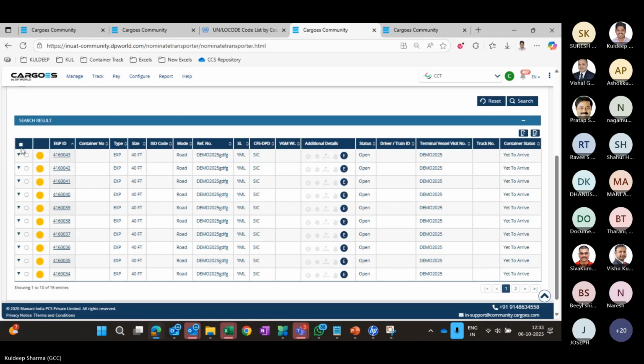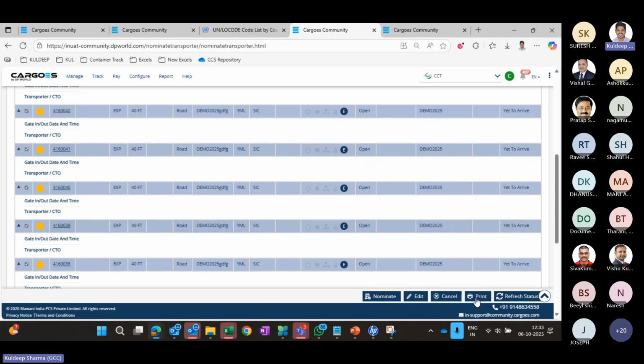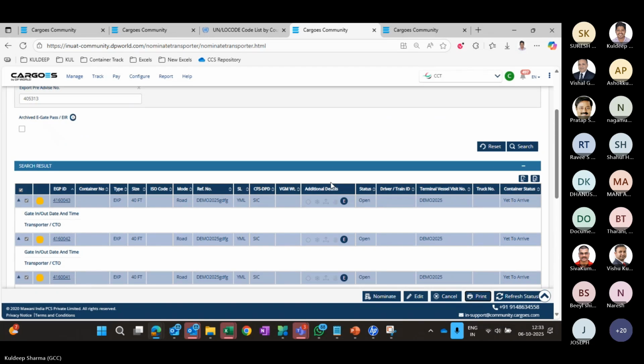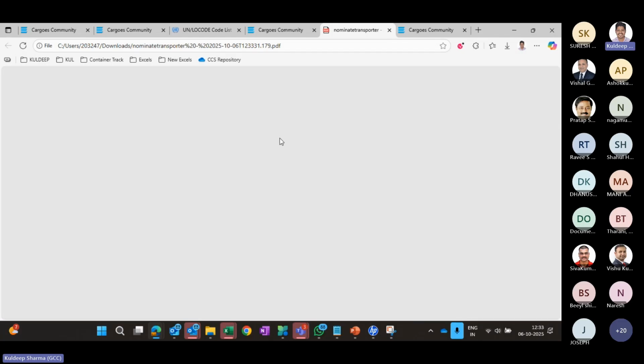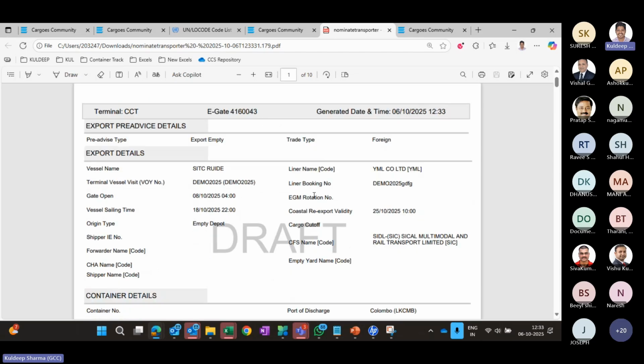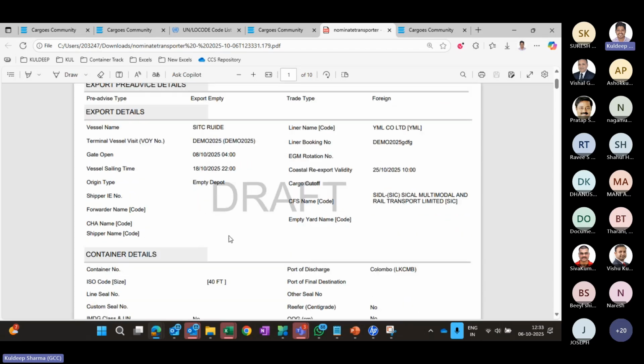So the shipping line team can select these eGate passes. They can do it one by one or in bulk, and just click on the print option available at the right hand side. Once you click on the print option, the print will start, and I will show you how the eGate pass will look. So this is how the eGate pass will look. The container number will not be available initially. And once you hand over this print to your CFS or the empty park, then they will input the container number.